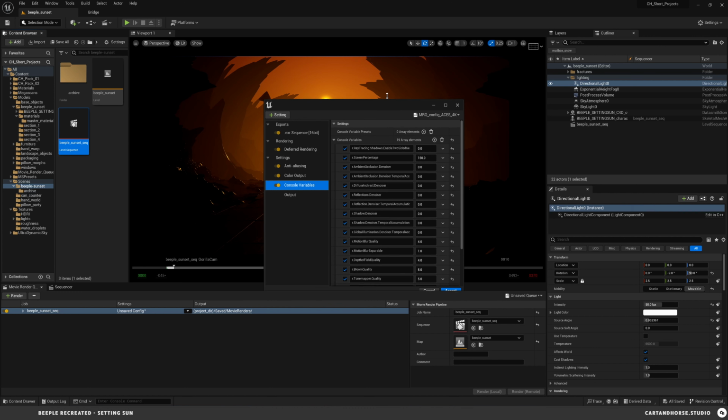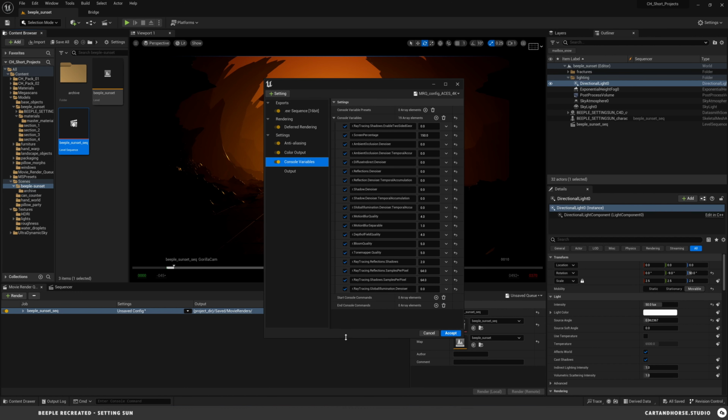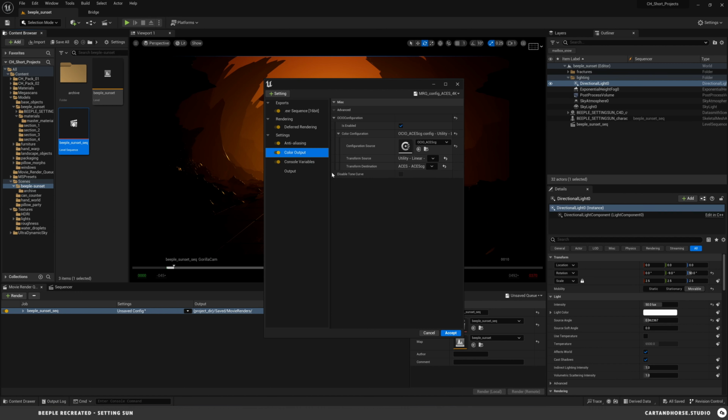My console variables, there's a number of ways you can do it. Some people don't use hardly any of these and just use screen percentage. I've got a number of these and I'm disabling a lot of the effects that Unreal has in here. It slows it down a bit, but it should make a cleaner render. And I'm actually going to be rendering this out at 6K, but it's going to compress it down to 4K, so it should be nice and clean.